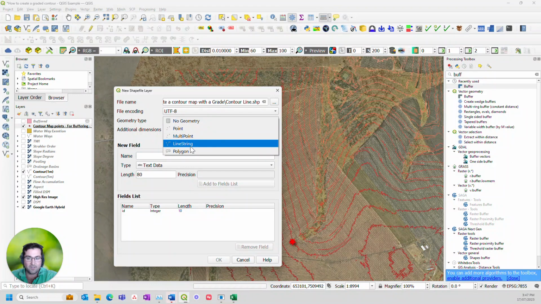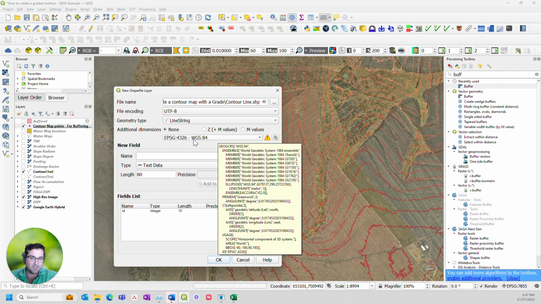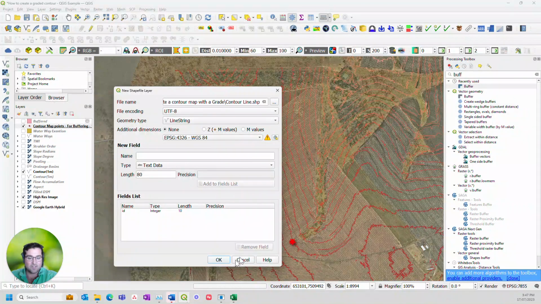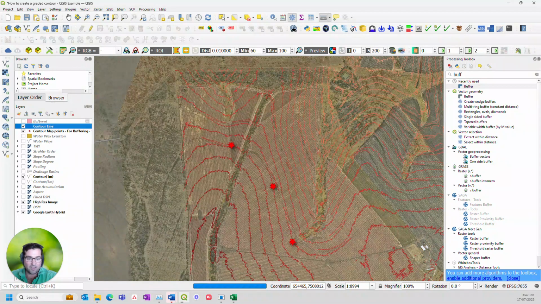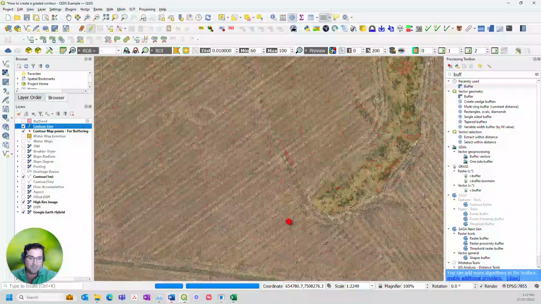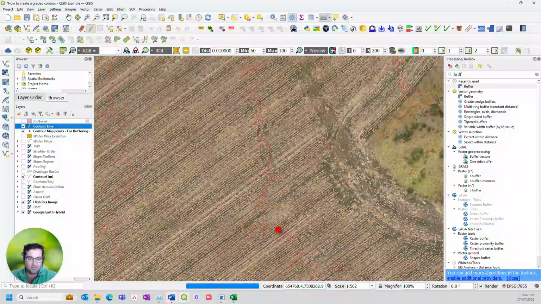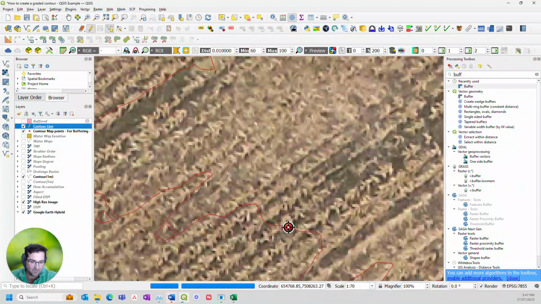We're then going to go ahead and click line string. We're going to save it as the WGS 84 because that's what Google Earth and most tractor systems will use. We click OK. We're then going to enter it into editing mode. We're going to zoom in to that first point that we clicked on. And we're going to go ahead and click on it.